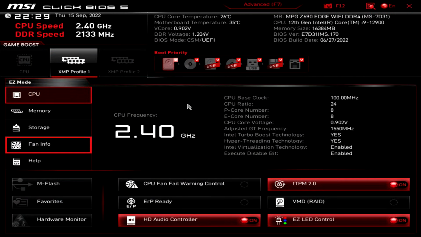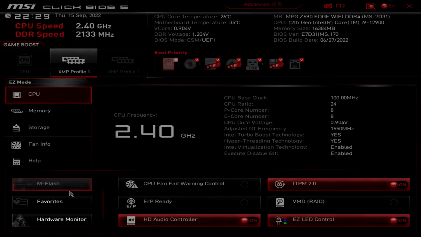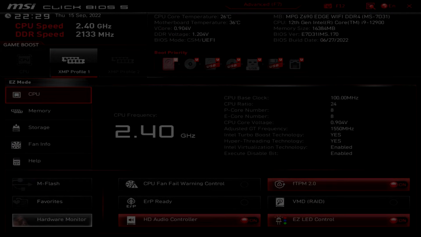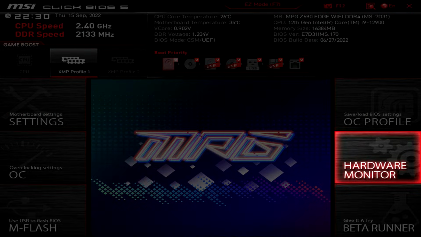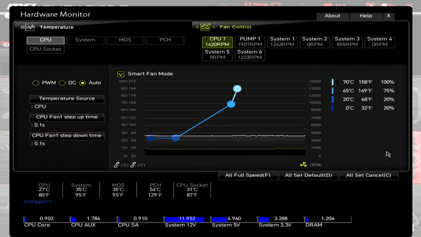This time, let's talk about hardware monitor in BIOS. Hardware monitor is a very useful tool which allows you to customize fan curve. In BIOS easy mode, you can find hardware monitor at the bottom left. In BIOS advanced mode, hardware monitor should be at the right column.